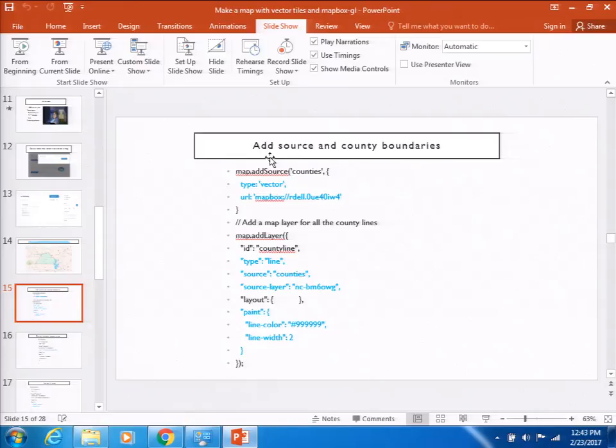I'm adding 3 layers from that source. The first layer was just all the county lines. You can see where that layer points back to the source. And I just painted that with that gray color and line width. I tend to use hex for my colors. You can use other color formats, whatever you want to do.